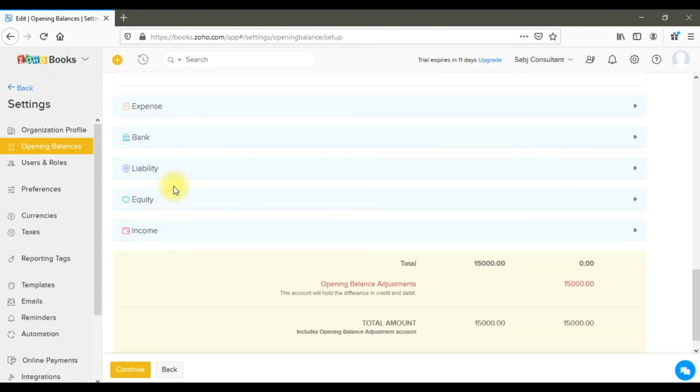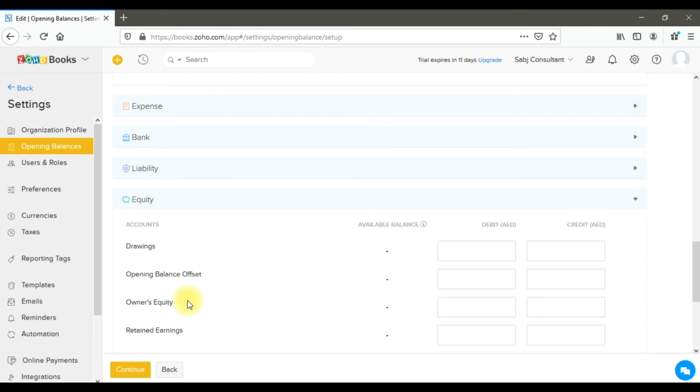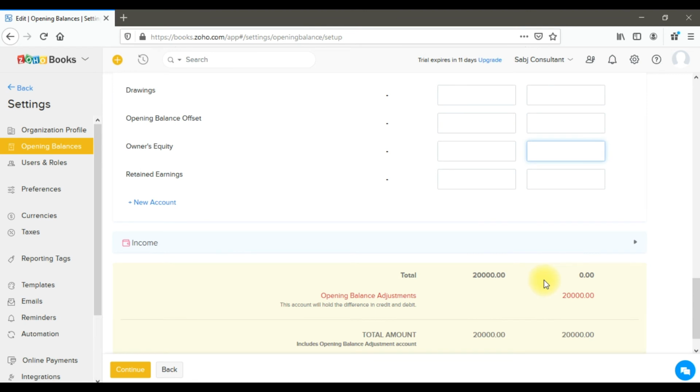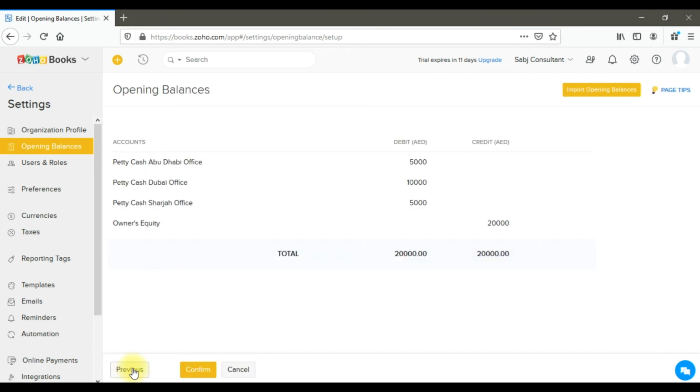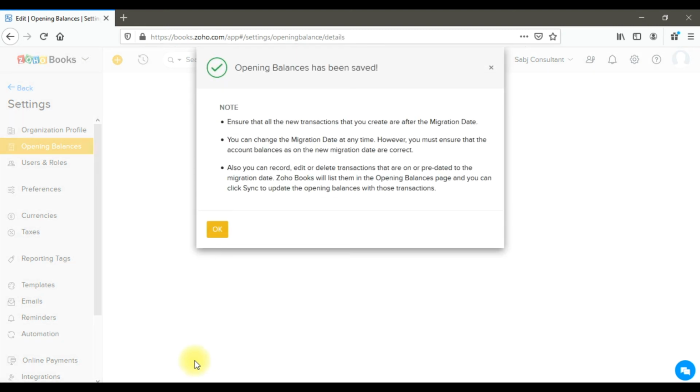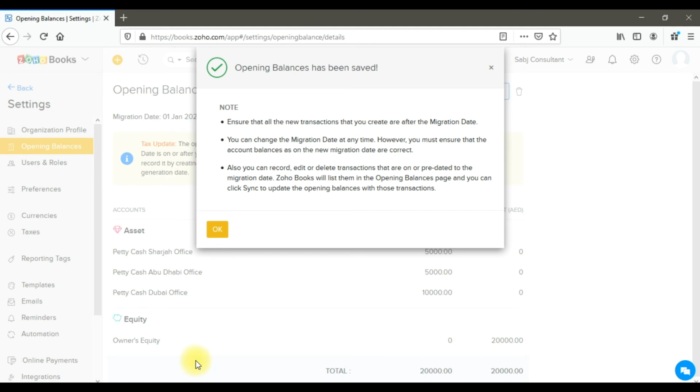So for that, we are going in the equity. So in the equity, we have owner's equity, which is 20,000. So the total debit and the credit side is balanced, and then you can save it. So click on this continue and confirm the opening balances. So right now I just entered 3 or 4 opening balances, but when you're working in a live environment, obviously you need to enter all the opening balances just like this procedure.